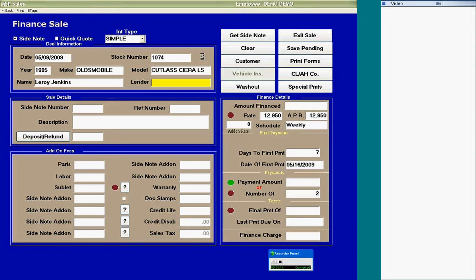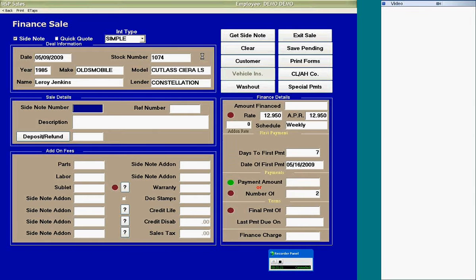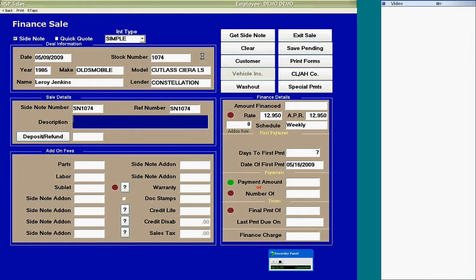In the lender field, hit your question mark / button and select your lender. We have Constellation Automotive Software. Your side note number and reference number are on hand for your reference. We're going to select SN for side note and then our stock number as the number 1074. As our reference number, you can use a completely different number, but I like to use the same, SN1074.